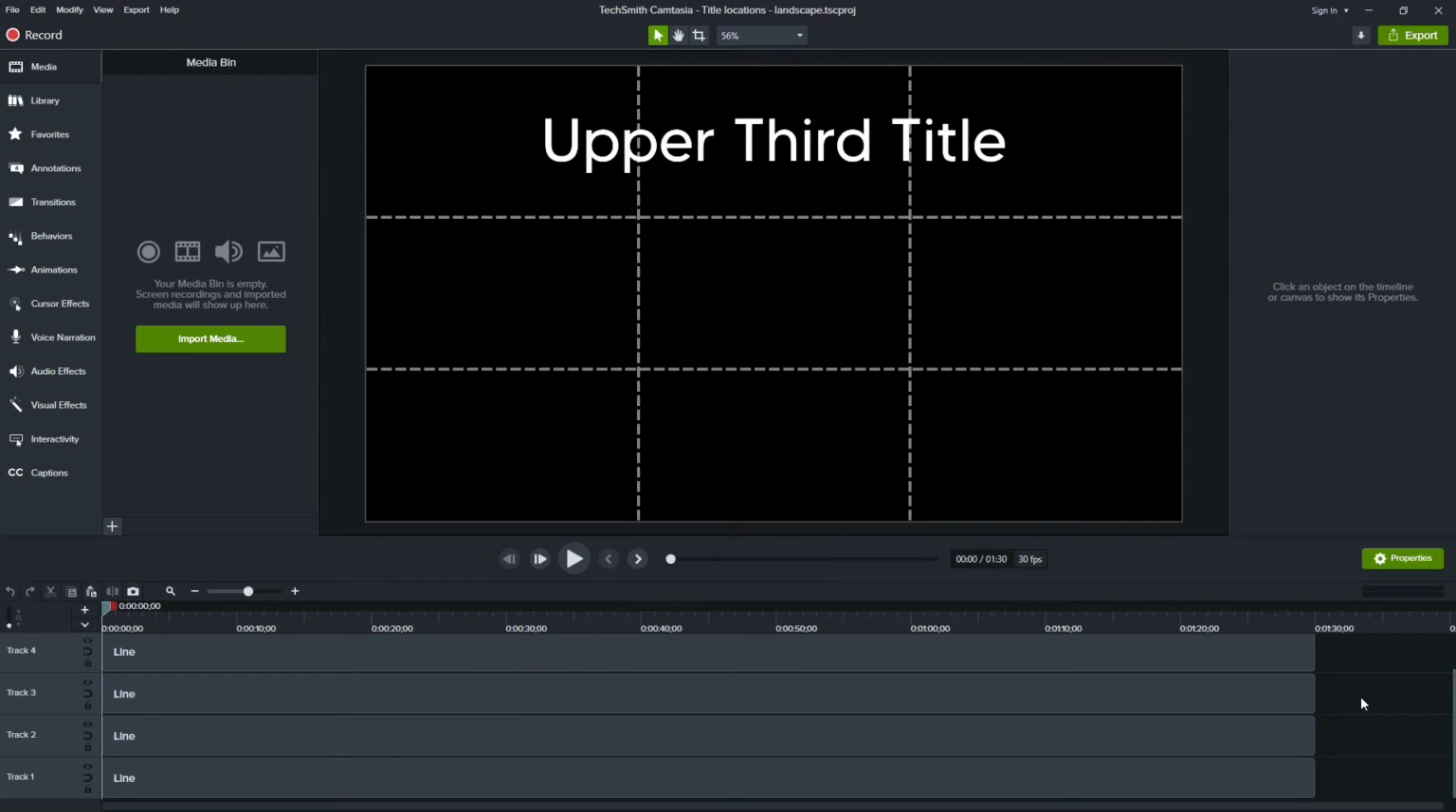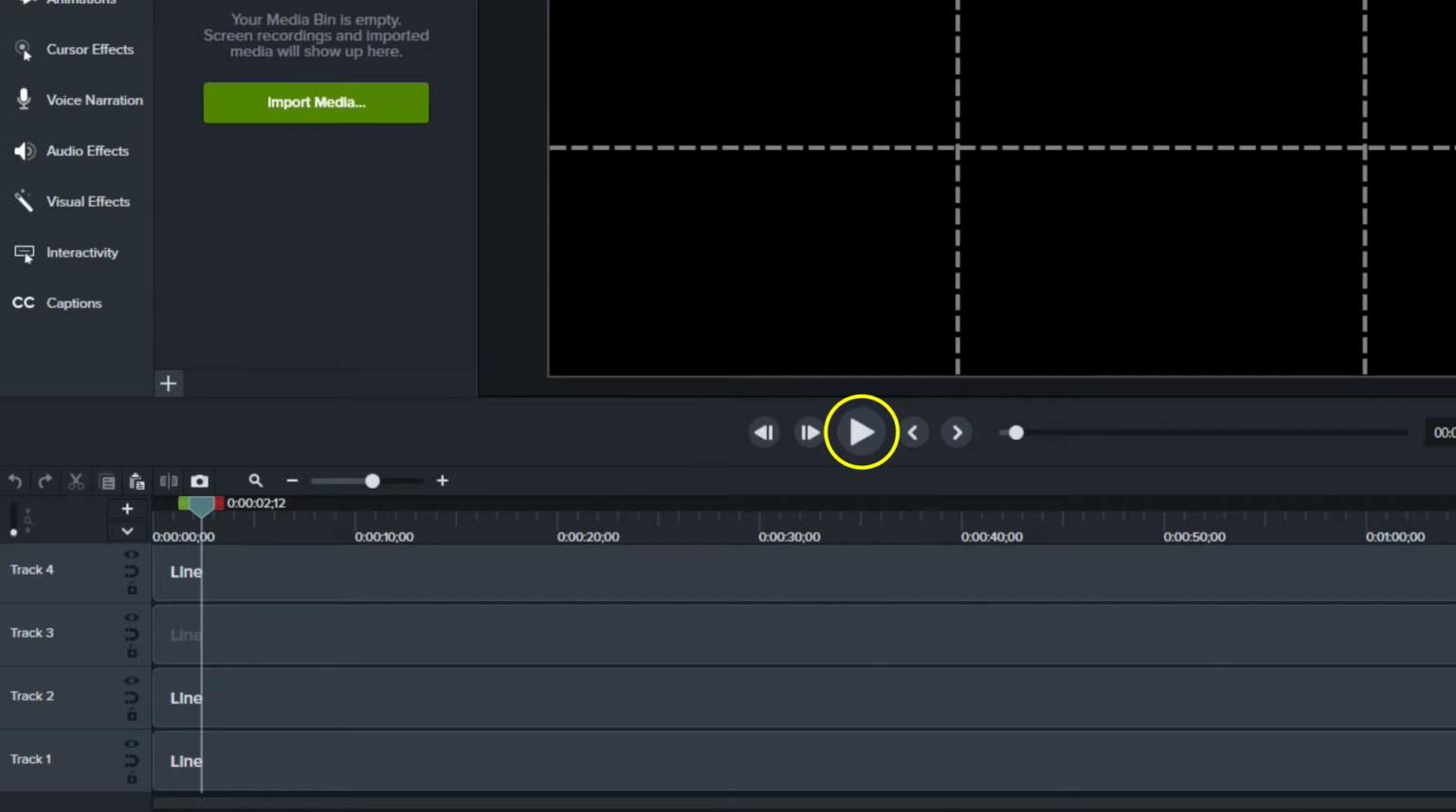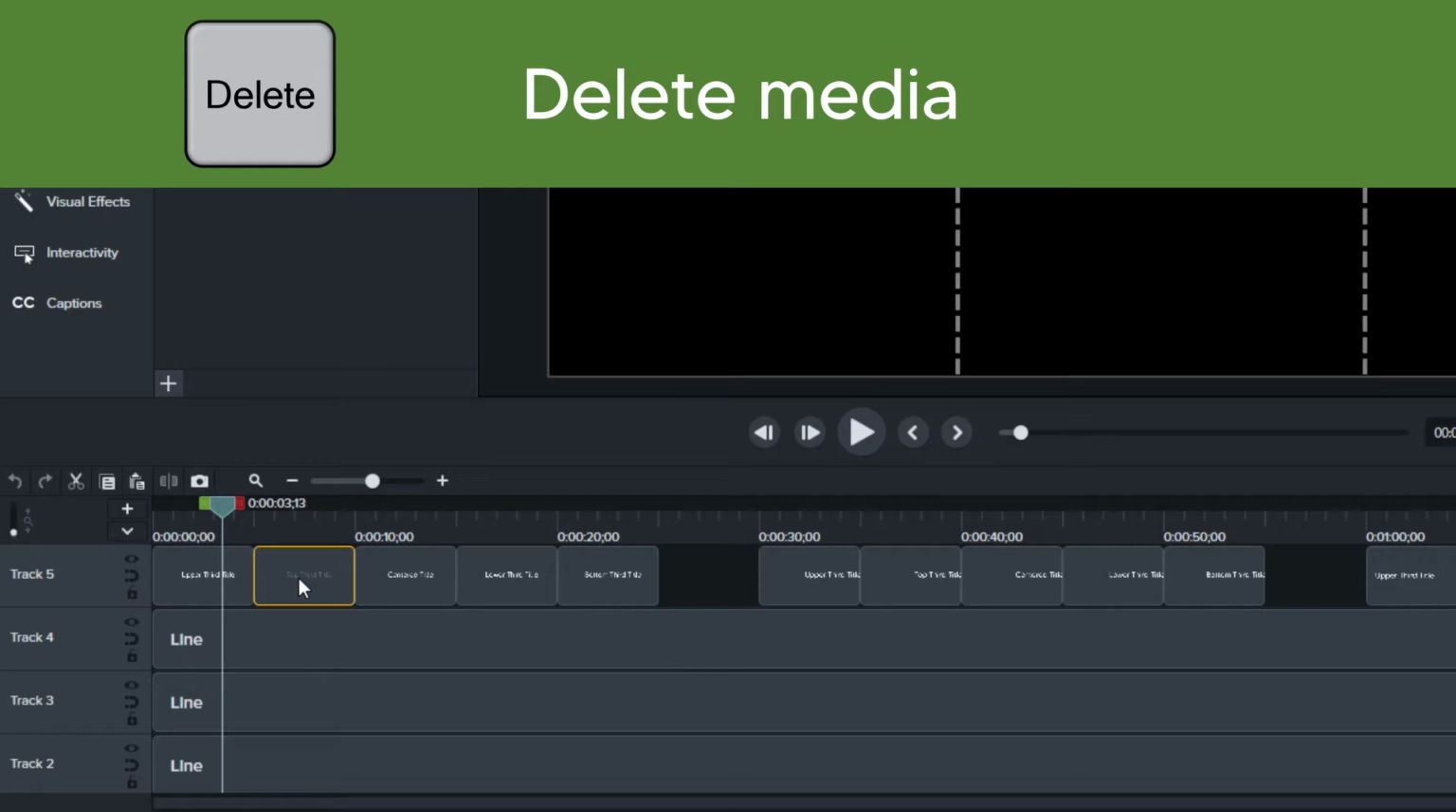Let's start with some that you're probably already familiar with. I use the spacebar to play and then to pause my video. So just play and pause. The next keyboard shortcut is delete, and that's just click something you don't want and press the delete key. Something over here you don't want, delete it.